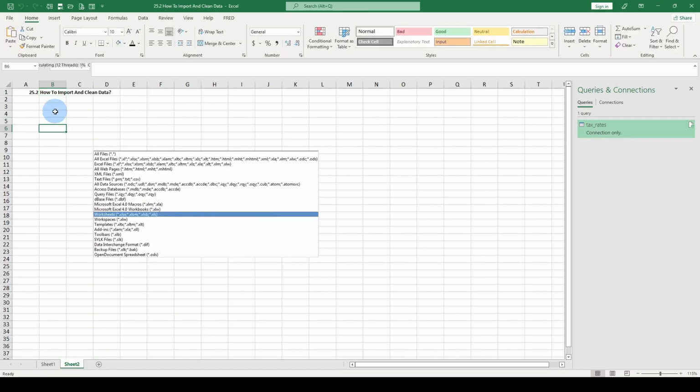That's just a quick 3-minute introduction into importing and cleaning data. Cleaning data, I will introduce to you in section 6.